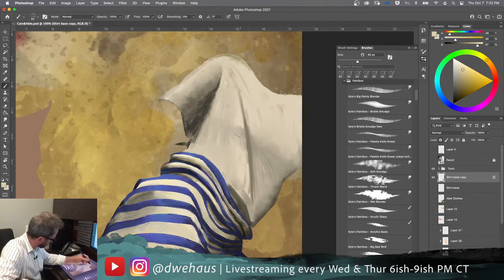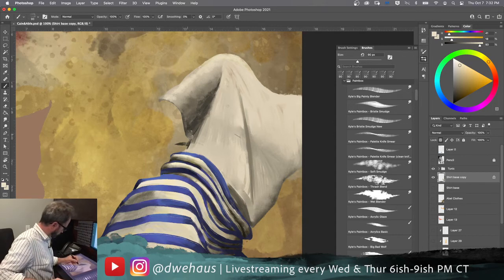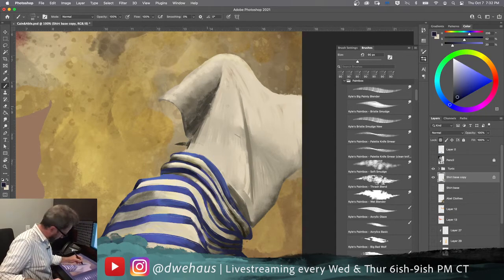Lots of stuff happening here, some of which is cool and some of which I'm not sure about yet. Let's go really dark right in here.